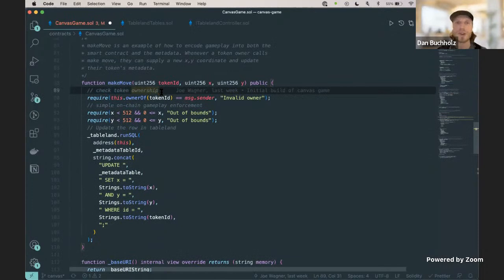But okay, if we go to make move, what exactly is happening? It allows players to insert and update their actual position within the game itself. So you can see this SQL statement here. We have an update, set, and where.